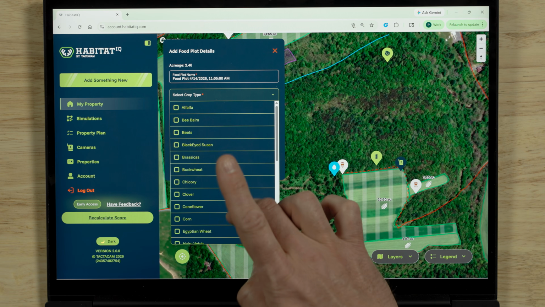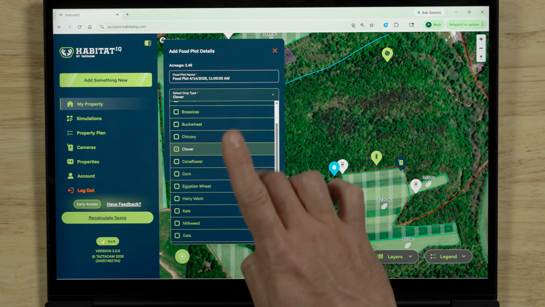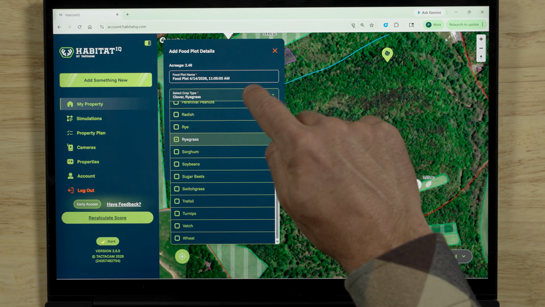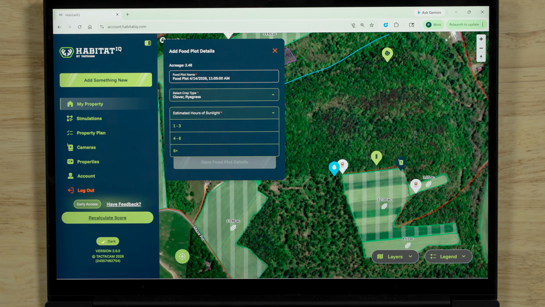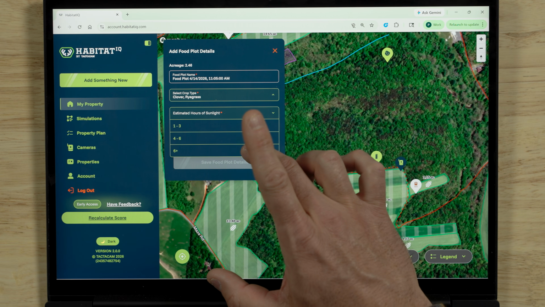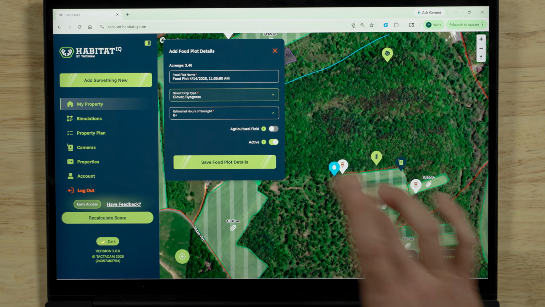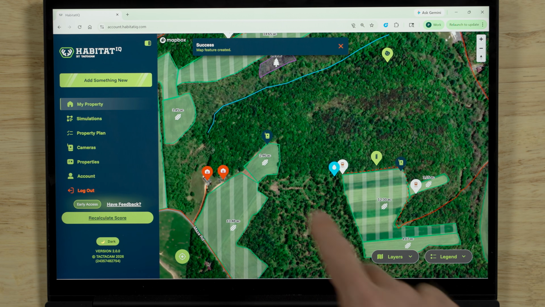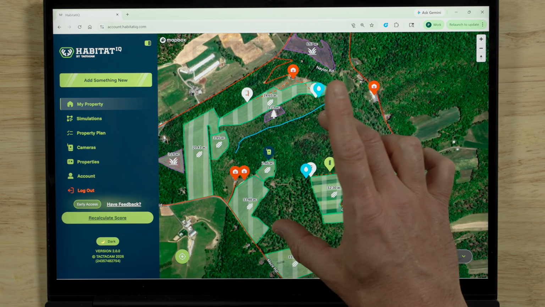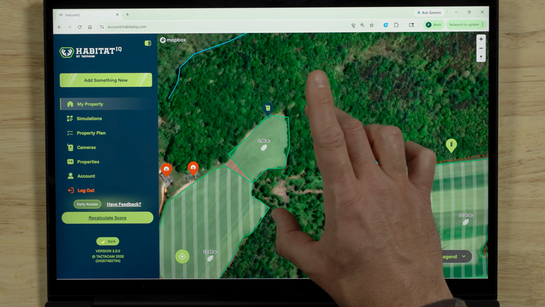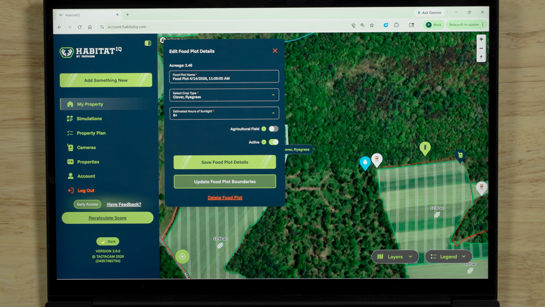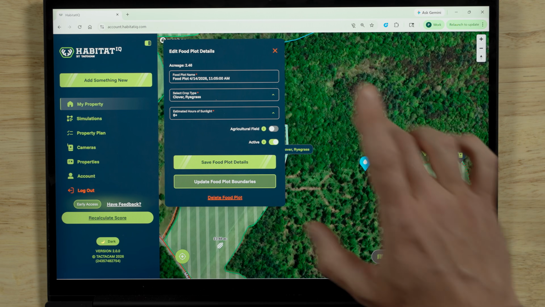I'll select my crop types. This one I'm going to do clover, and I'll do some ryegrass. I'll choose the hours of sunlight. This one gets plenty of sun. And I'll go ahead and save that. And you'll notice after saving it, now that mapping element shows up on my baseline map as a food plot that has clover and ryegrass. To edit it, I can just click on it and it'll take me right back into that modal to be able to edit the details or the crop types around that food plot.